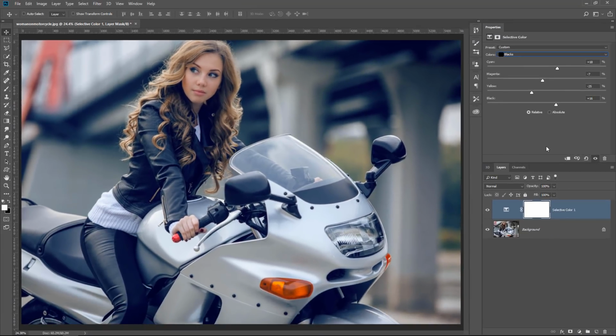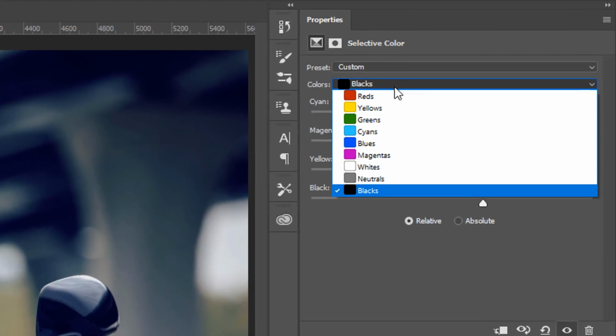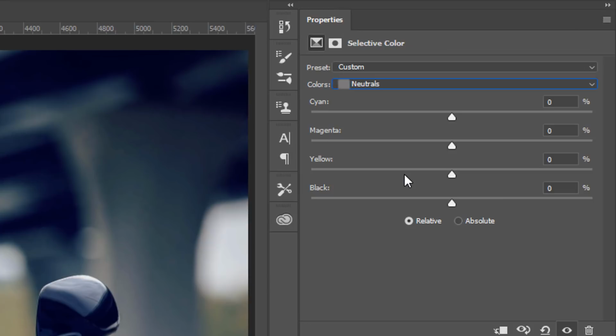Now that I've made those adjustments though, I think my image is not as dark as I would like it to be. So I can increase the blacks just to add a little more contrast. Then I'm going to go into the neutrals and I'm going to do the same thing.